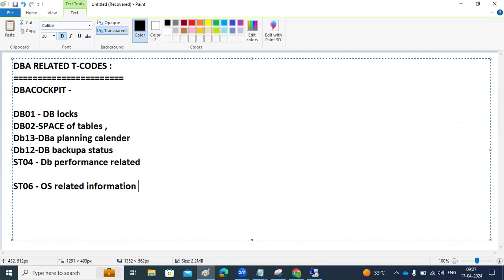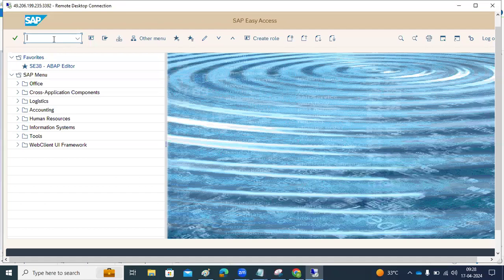This is called the OS related. So we have the three layers, right? Operating system level, SAP level, and DB level. DB level, DBA cockpit will give the information. SAP level, ST03 will give you the SAP level workload analysis. Then OS level, ST06 is the transaction code. Here we can get the operating system level information and everything.